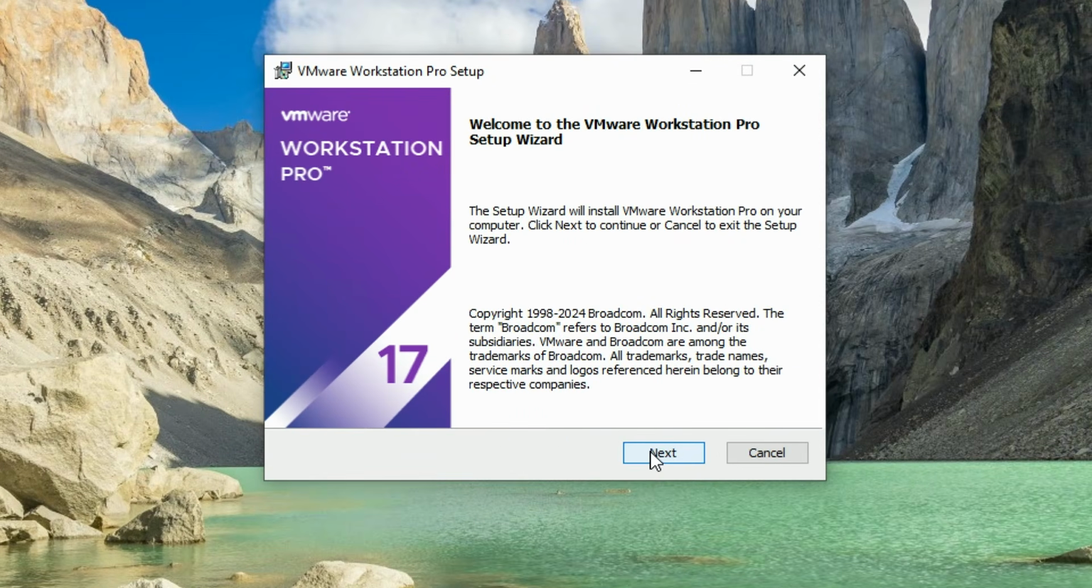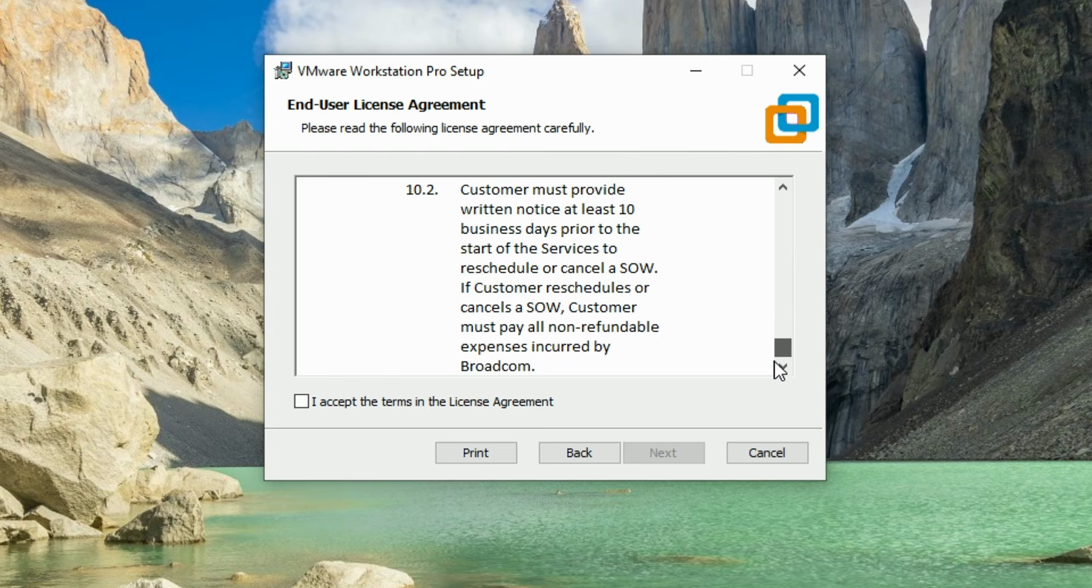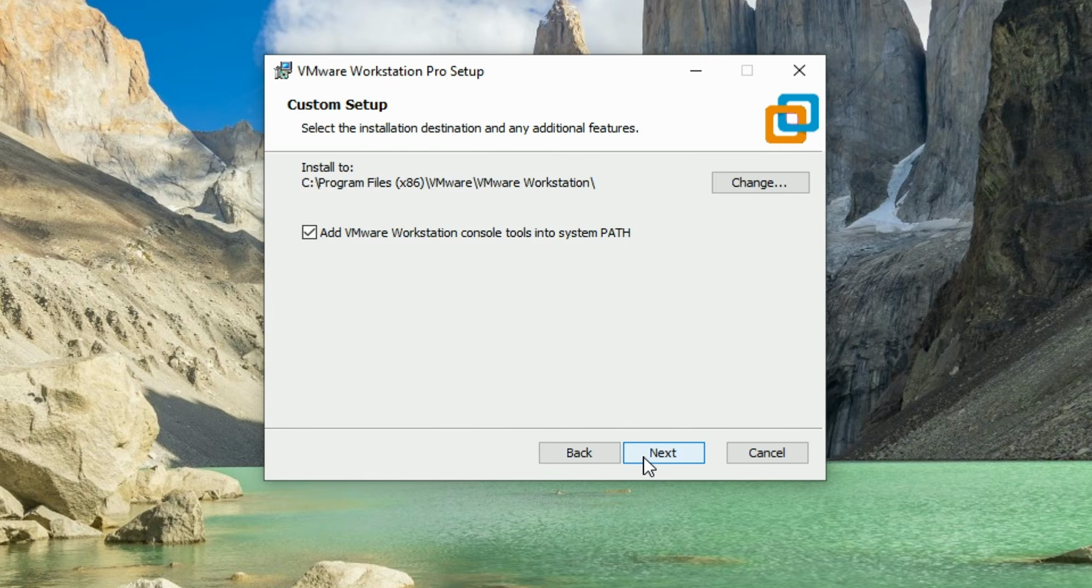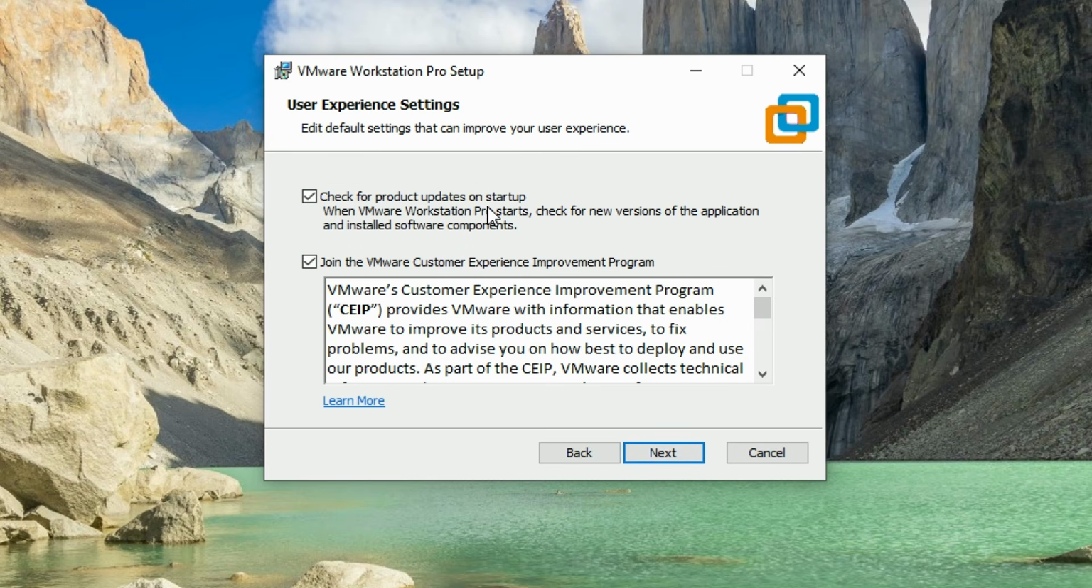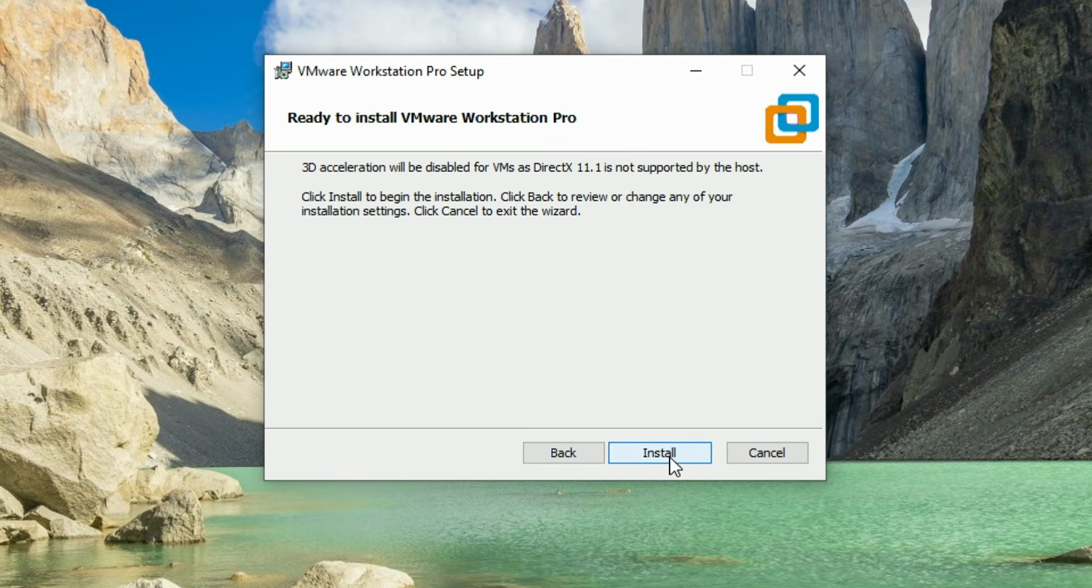All right, we'll click next. I accept. You can read all this stuff. Click next. Add VMware Workstation Console tool in the path. That's fine, you can do that. Check for product updates on startup if you want to. I don't want to join the customer experience improvement program. I do want shortcuts for the desktop and the menus program folder, so I'll click next and we'll install.